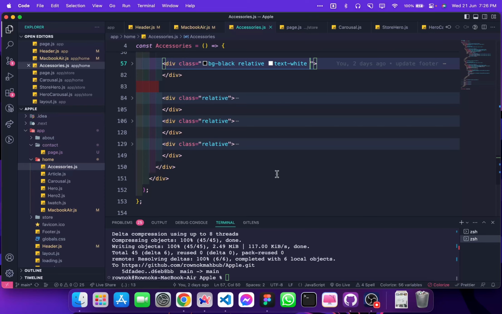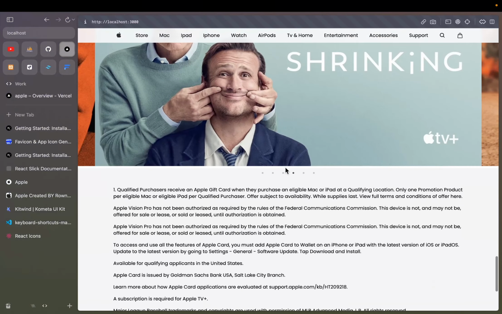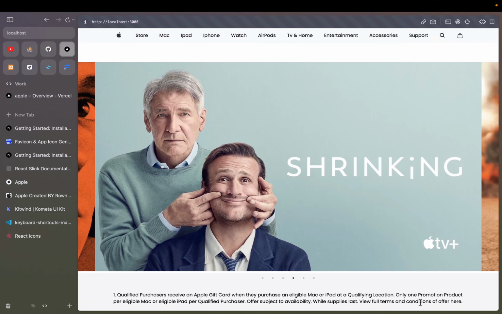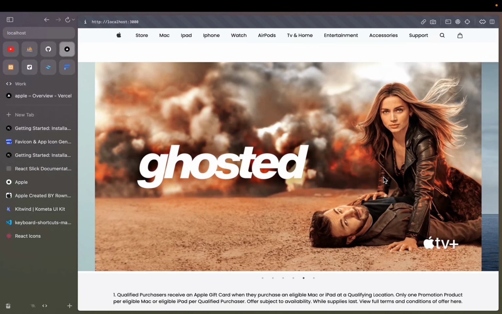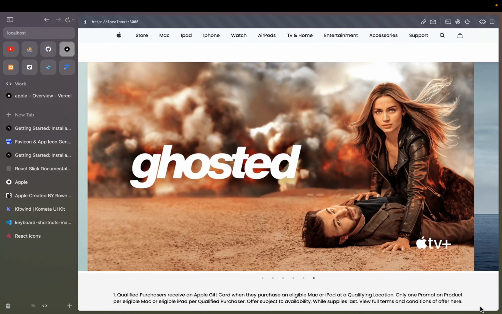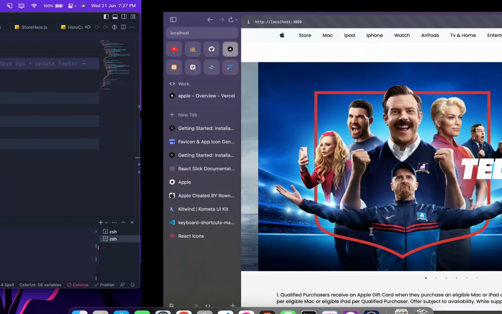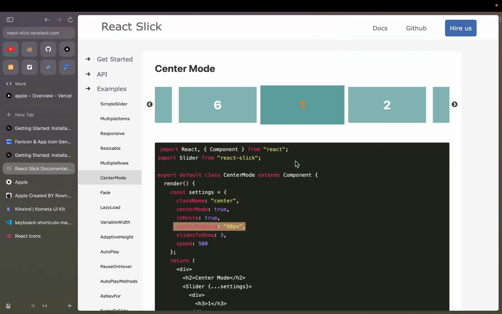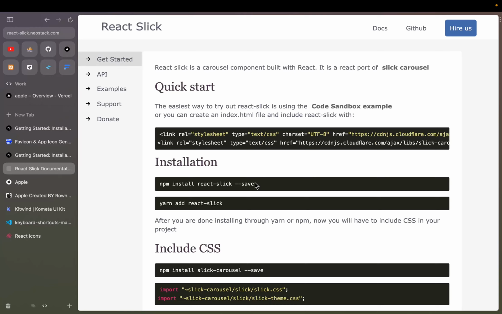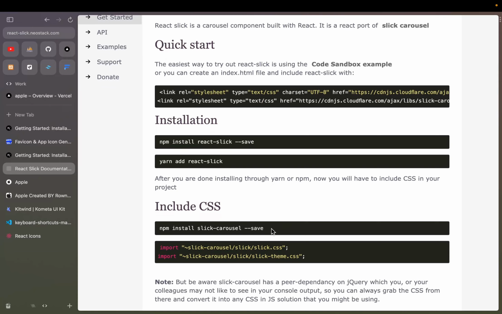That's the accessories page. And if I head over to this awesome carousel section, when you hover your mouse in here, it will stop. When you leave the mouse, it will continue. Okay? So we use React Slick Slider. This documentation, React Slick Slider. What you just need to do is get started from here, copy this and paste it on the terminal. Also copy this and also paste it on the terminal.